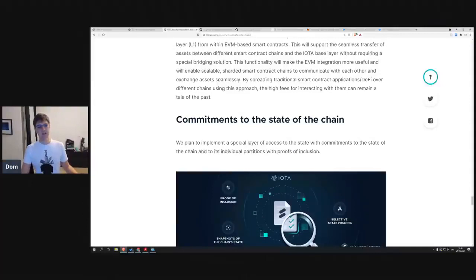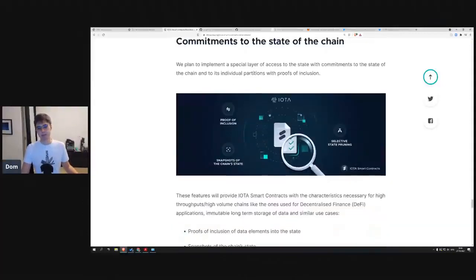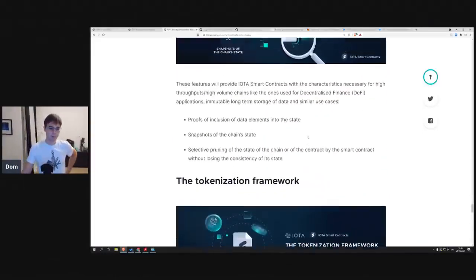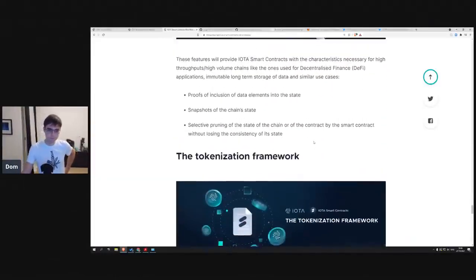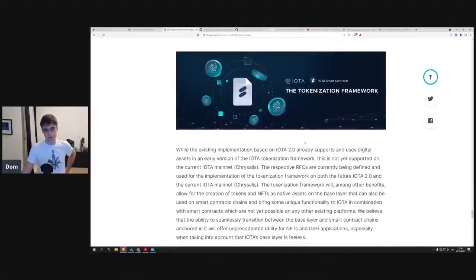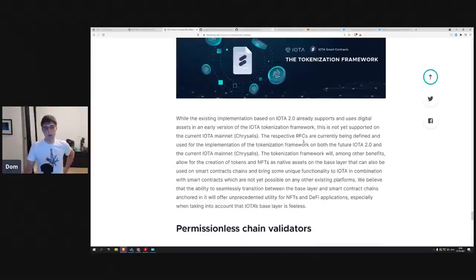Commitments to the state of the chain. I think there's more of an optimization where we can do state pruning, where it becomes a lot more efficient. I think that's probably less interesting right now. And the tokenization framework, which I already mentioned, where we will have NFTs and really also like sort of entire tokenization on the IOTA base layer.